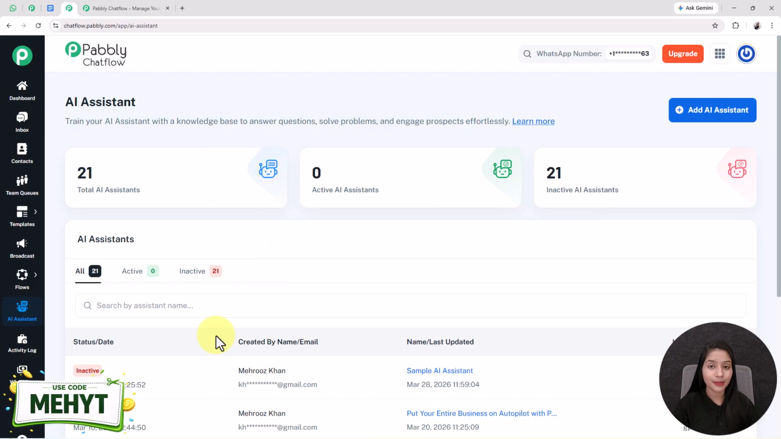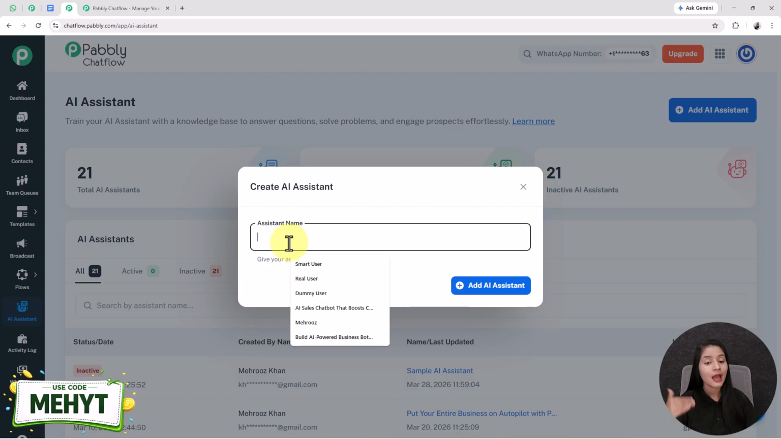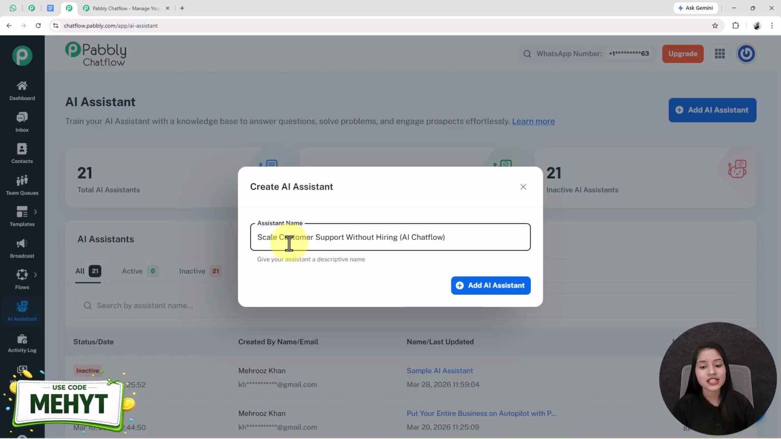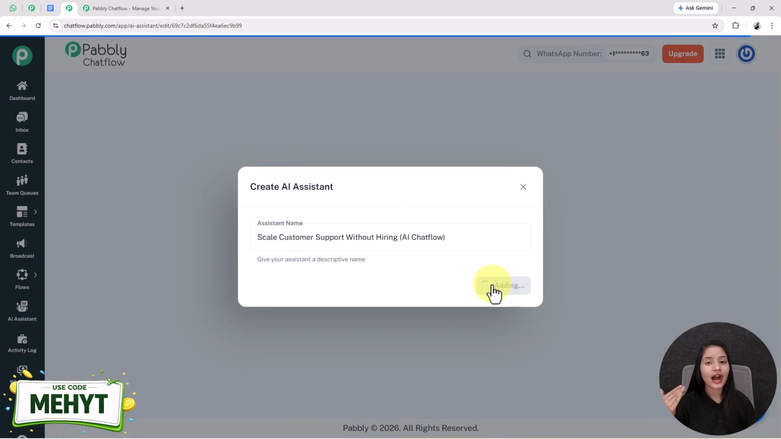So this is the page where you can create multiple types of WhatsApp AI assistants for your own business. Here you can train your AI assistant with a knowledge base to answer common questions and solve problems. In a few minutes, you will understand how you can create an AI assistant and what a knowledge base is. As we are creating a new assistant, I am clicking on this plus add AI assistant button. That will ask me to give the name. So I am entering my assistant name as Scale Customer Support Without Hiring AI Chatflow. After that, I will click on this plus add AI assistant button and you will see our AI assistant is created successfully.